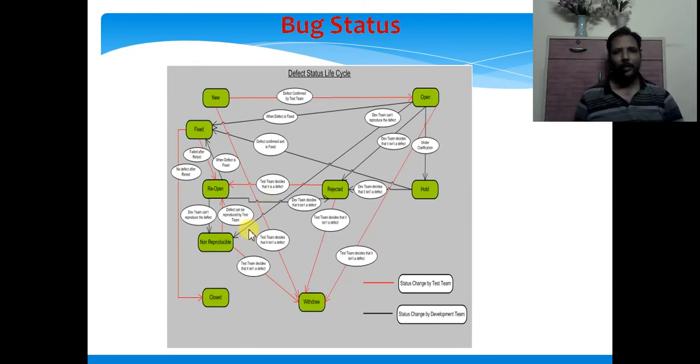This is also a defect life cycle. You might have seen this type of defect life cycle diagram on some sites. This is the same thing, but here see how it happens. The red line is for testing, and the black line is for development. Whenever we get a defect, the status will be new. Then it will go to the test lead, and the test lead will change the status to open.